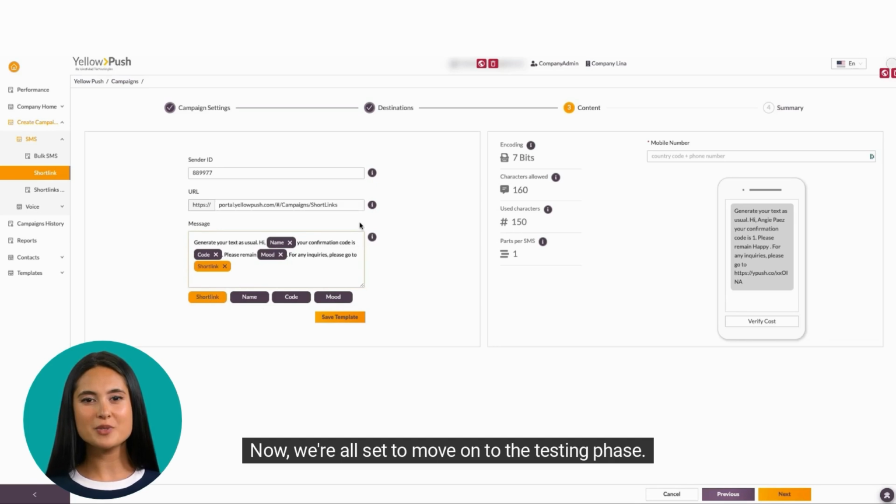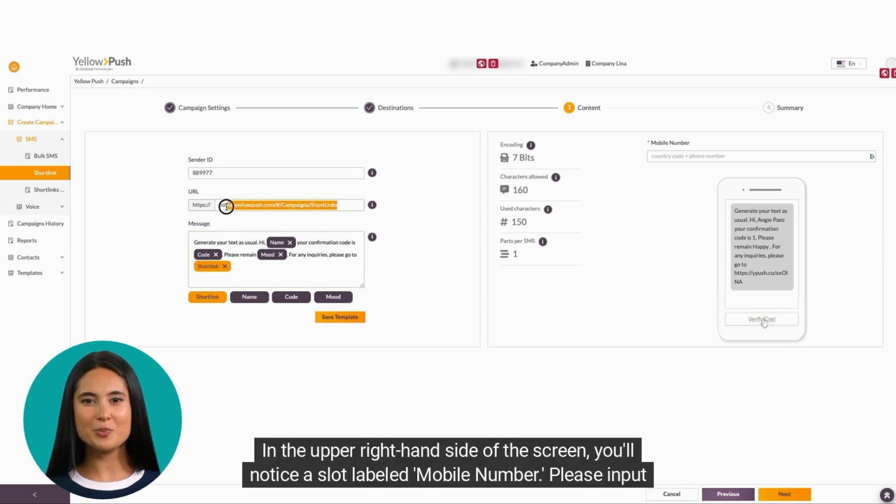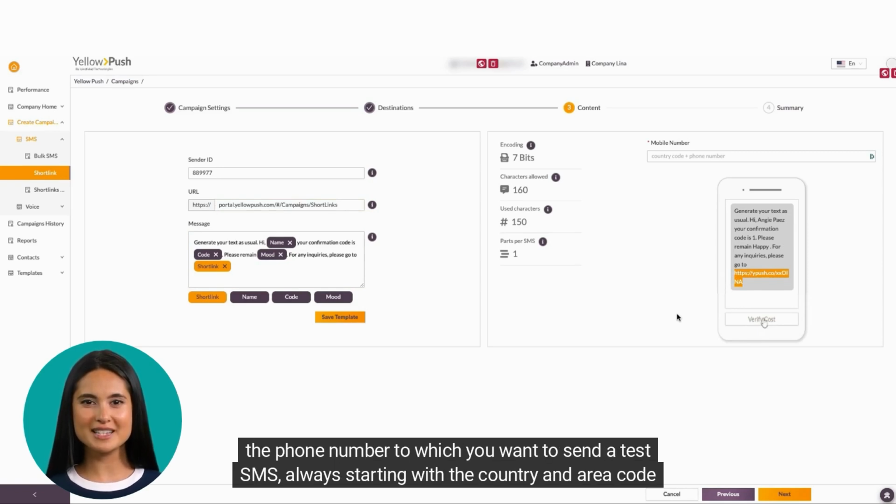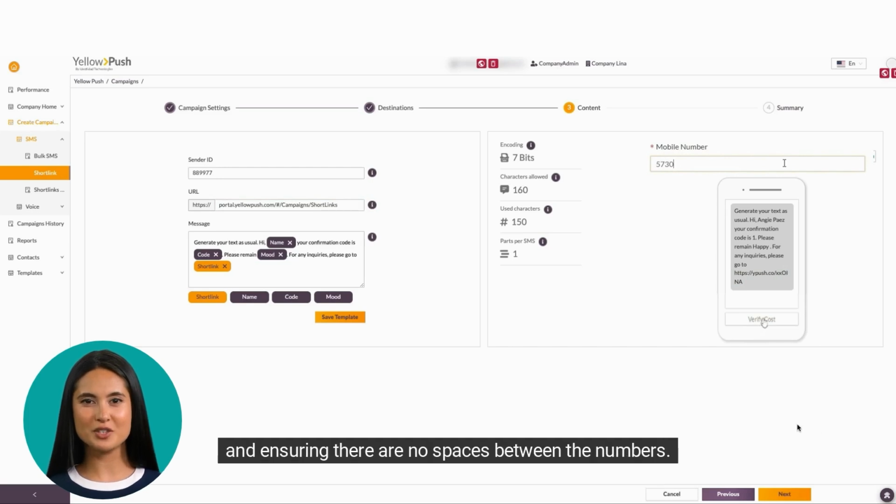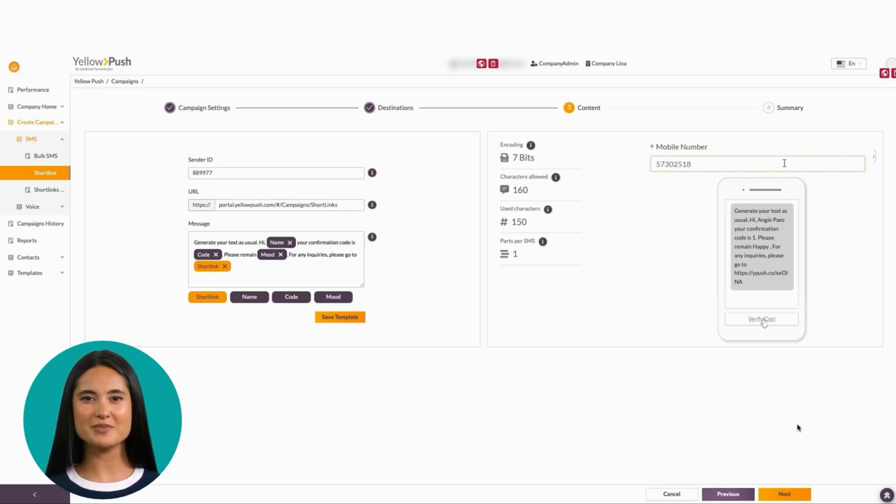Now we're all set to move on to the testing phase. In the upper right-hand side of the screen, you'll notice a slot labeled Mobile Number. Please input the phone number to which you want to send a test SMS, always starting with the country and area code, and ensuring there are no spaces between the numbers.